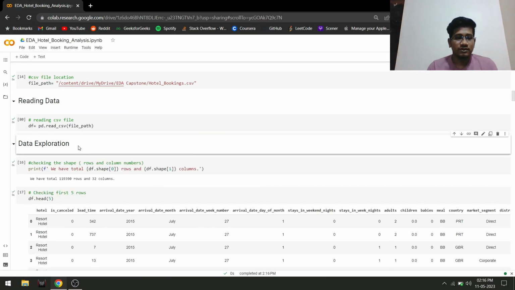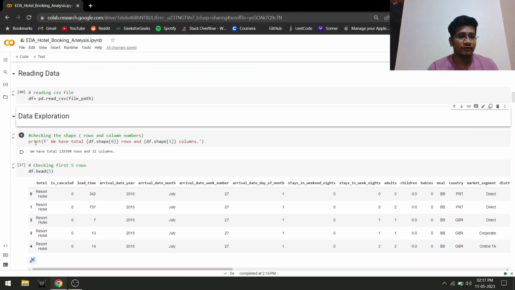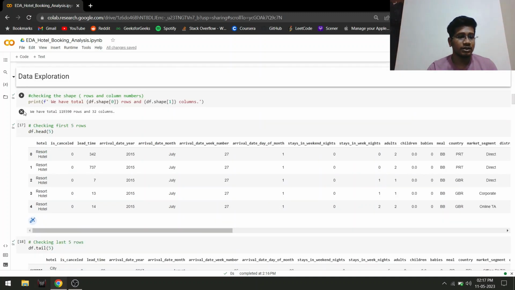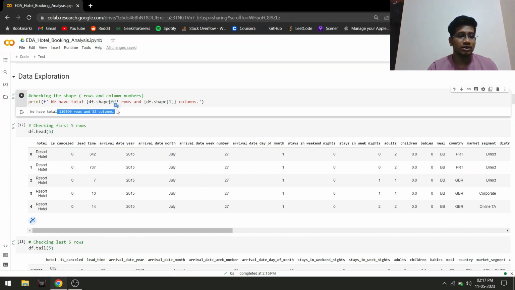Before every analysis, we have to do a data exploration to remove the duplicate files and to control the NaNs and the null values. So first of all, let's check all the rows and column numbers in this project. So there were this number of rows and columns.